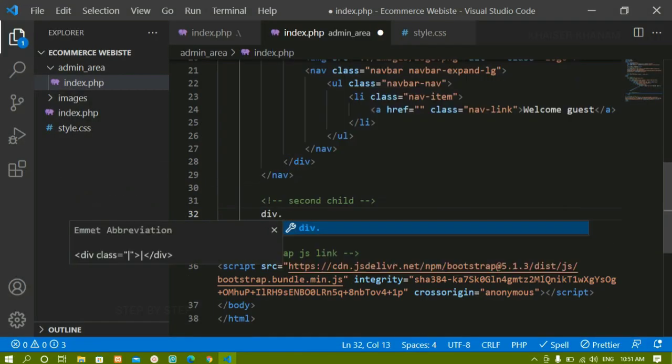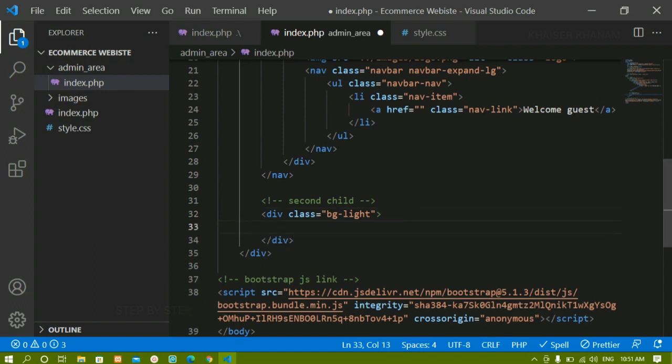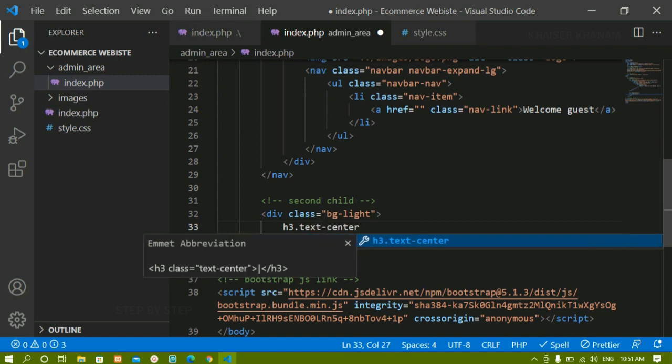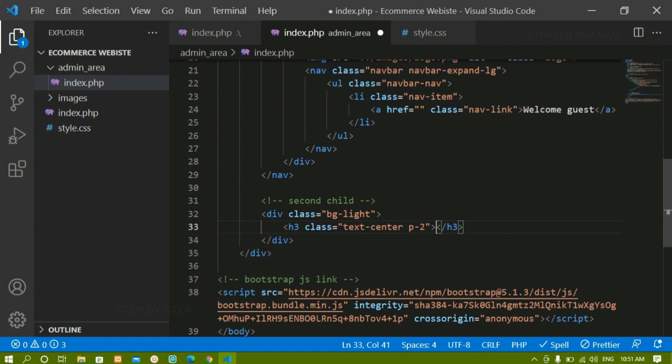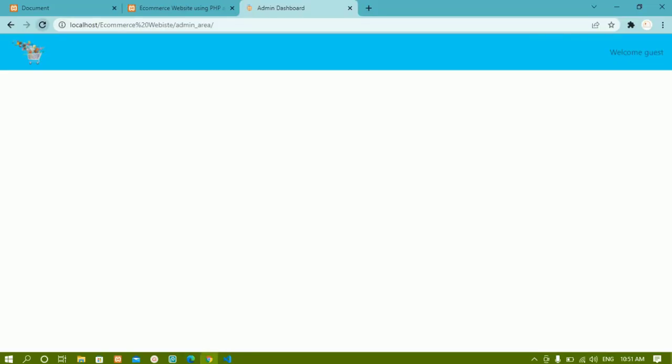I'll just create one div, and here I'm just going to write bg-light. Inside this I'll be writing h3. For this I'll just write here text-center. I want text in the middle, so I'm just writing here text-center. And also I'm just going to give some padding. P-2 means I'm giving padding on all the 4 sides, top, left, bottom and right. I'll enter. Now here I'm just going to write manage details. I'll save this. Now if I refresh this one, now here I'm having manage details.